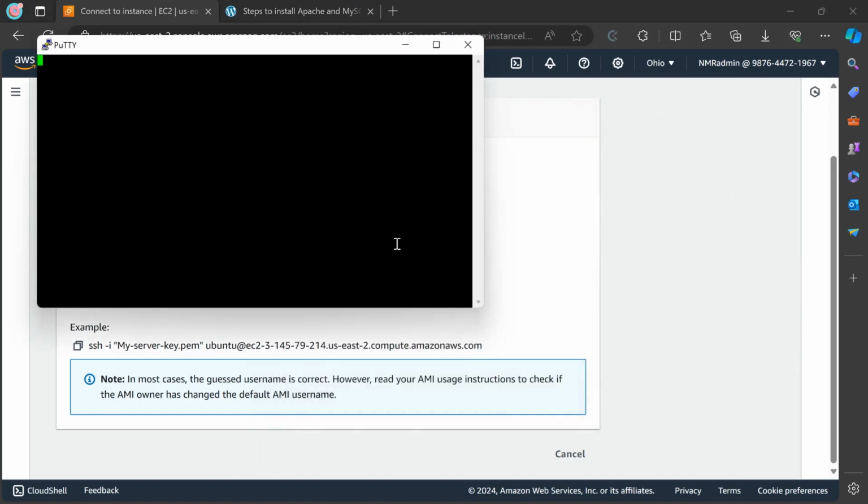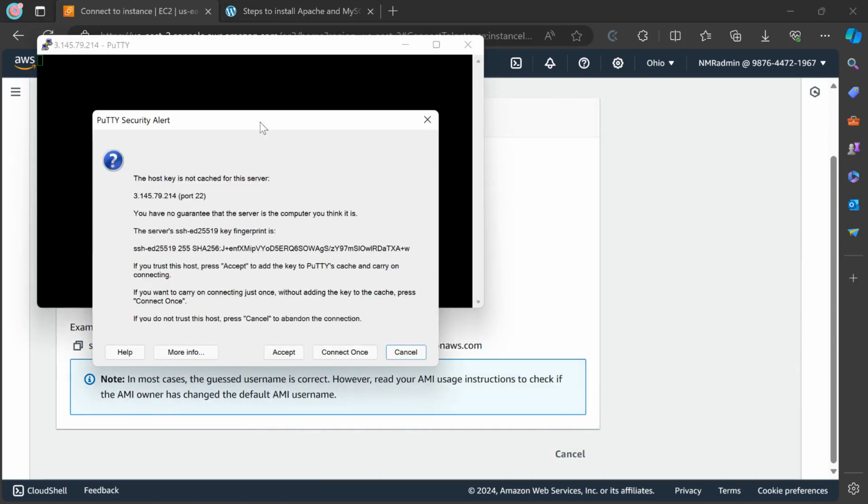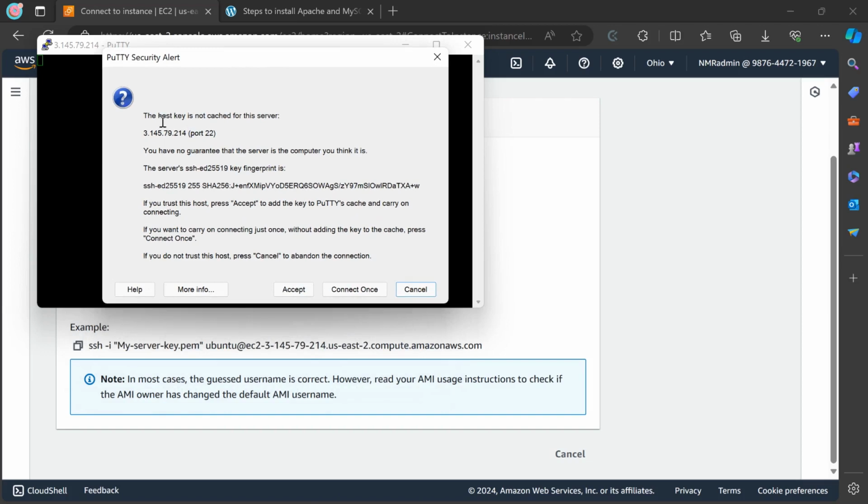and then we can click open at the bottom of the application page. Then you'll get a warning. The host key is not cached for the server. You have no guarantee that the server is the computer you think it is. While we have no guarantee, we know that it is the server that we created, so the key is safe.